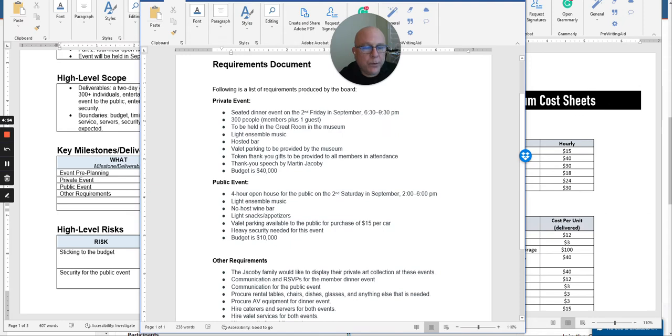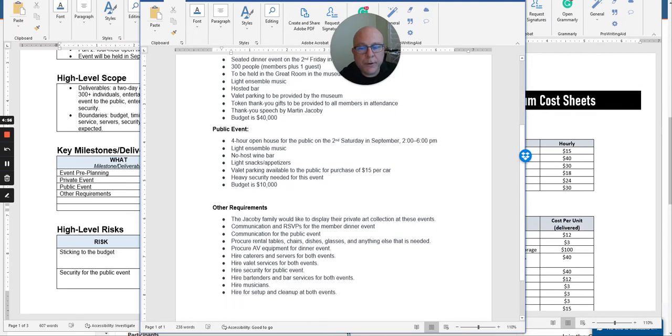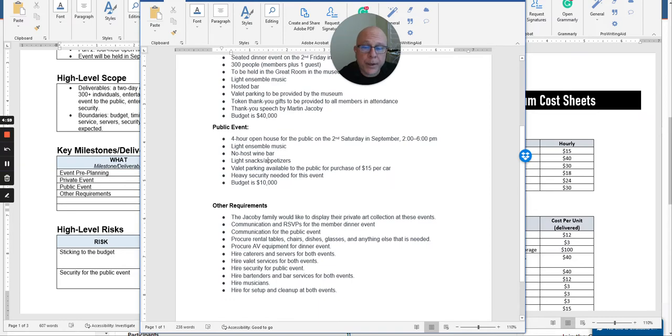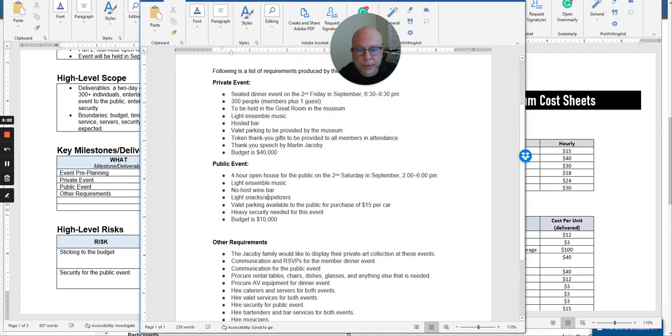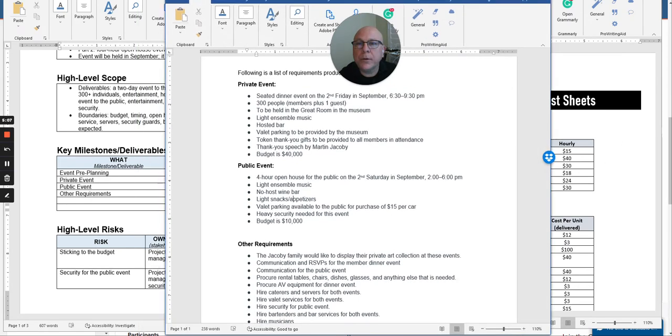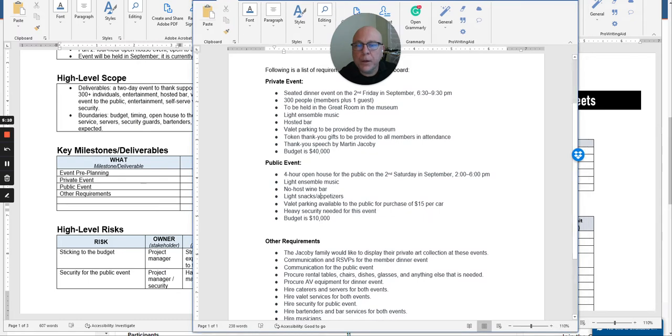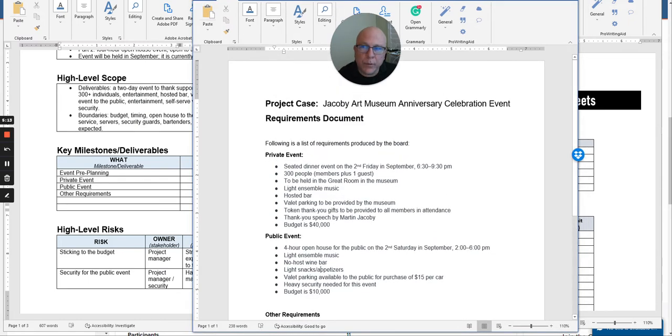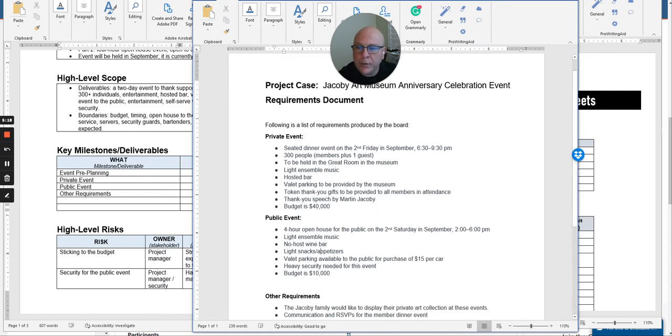Okay, all right, so that's where you see here, from the requirements document and case study that we read in part 1, private event. Well, I put in event pre-planning because there would be pre-planning. Remember, it said in part 1 that it was, I think, January, so you had plenty of time, like 8 months. So there's going to be some pre-planning activity that you would have. Then here's your private event, here's your public event, and here's your other requirements. There we go.